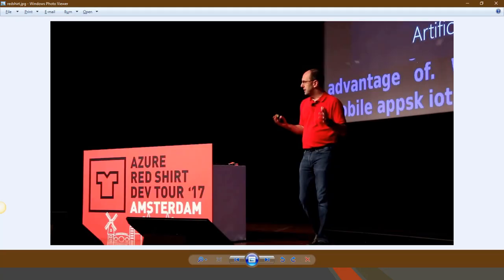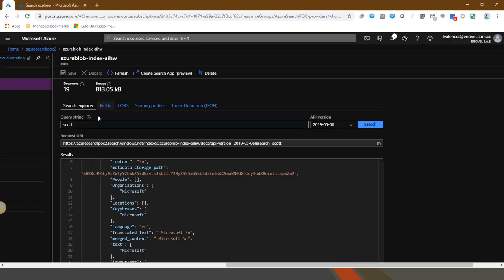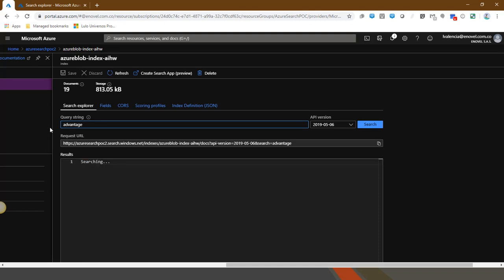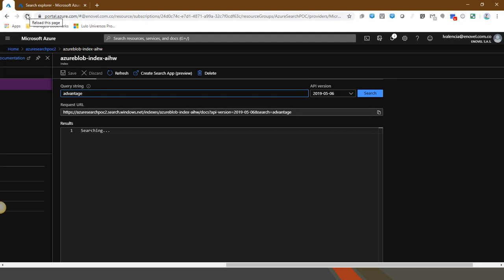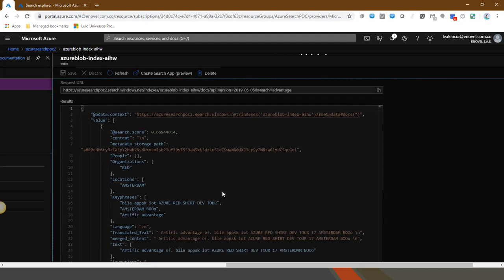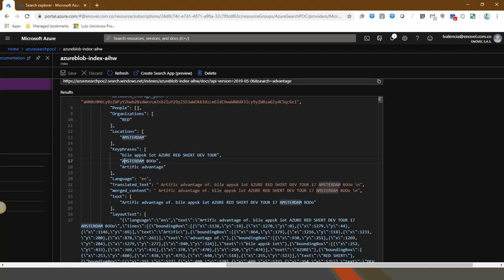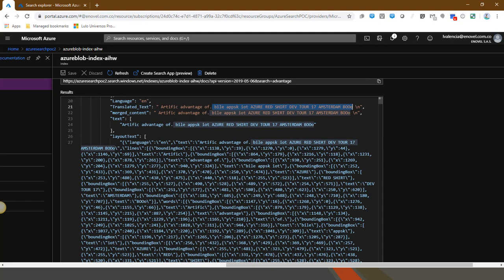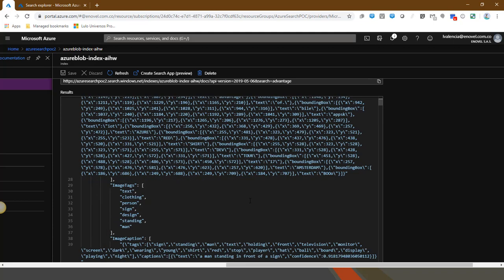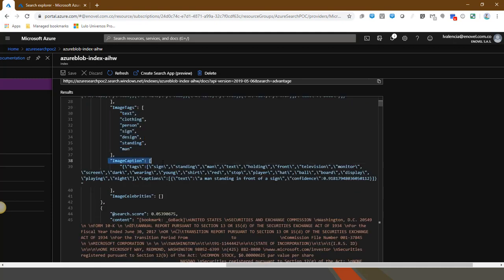If you see the picture, there is some text like advantage. Let's try to search for it. I hope it works. I'm going to refresh. Okay. So here you will see more data enriched by the Cognitive API. You will see here artifact, advantage of, and whatever it managed to OCR from the picture itself. And you can even see what are called the bounding boxes. So using pixels, it will find text in the picture. Probably you won't use this, but you can also see image tags here, image caption, and content.